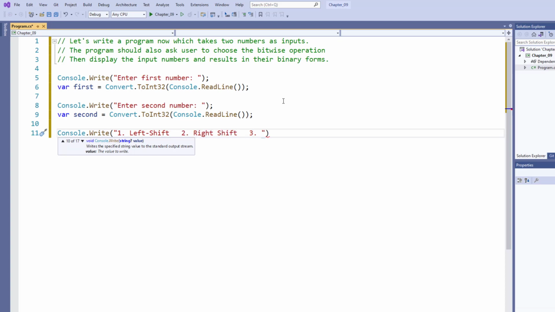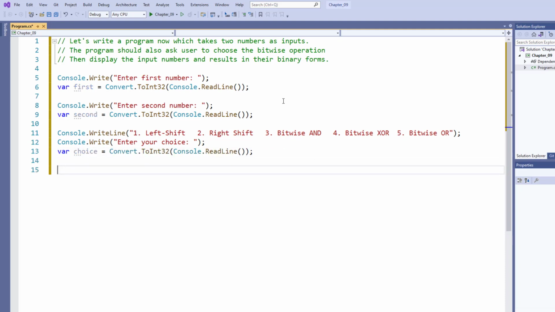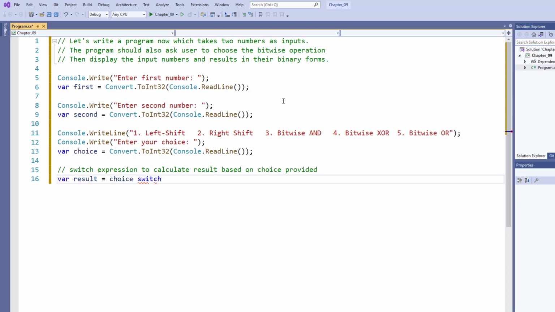The instruction says that the user can enter 1 for left shifting, 2 for right shifting, 3 for bitwise AND, 4 for bitwise XOR, and 5 for bitwise OR. After this, we can add code which reads the integer value from the console. This integer value represents the user's choice.